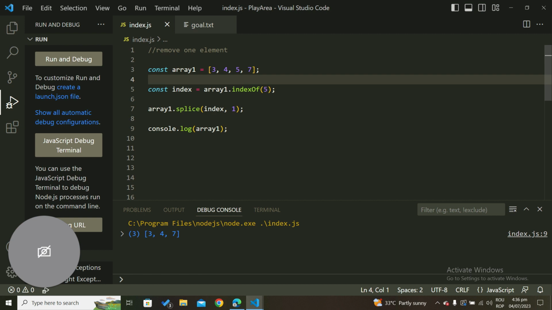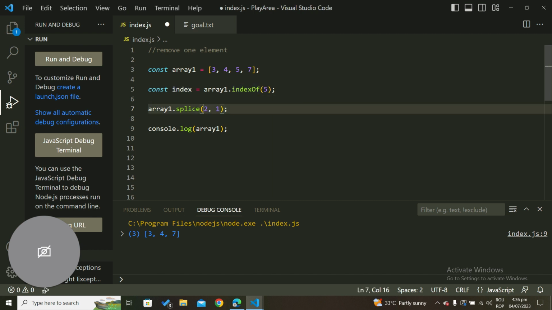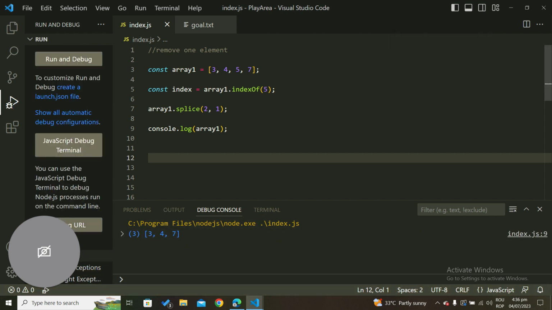As you see, I've console logged the modified array, and now we have in it just 3, 4, and 7. Of course, if by any means you know at which position is the element you want to remove in the array you have, you can just not use indexOf, just put the position in which the element is in the array, and it works just the same, as you can see.